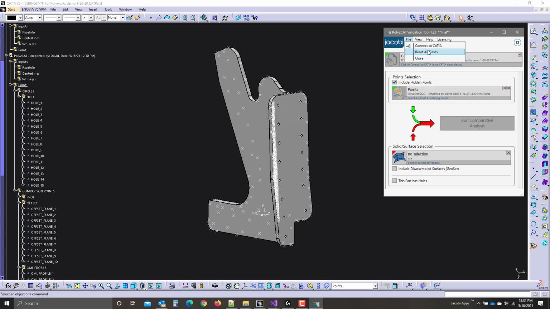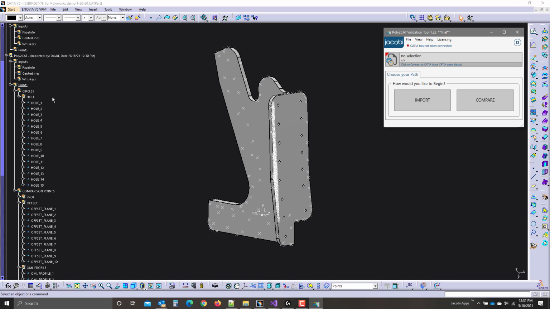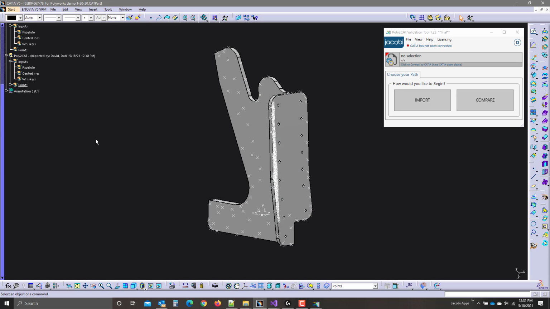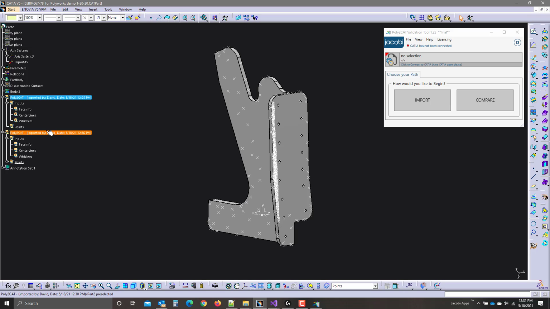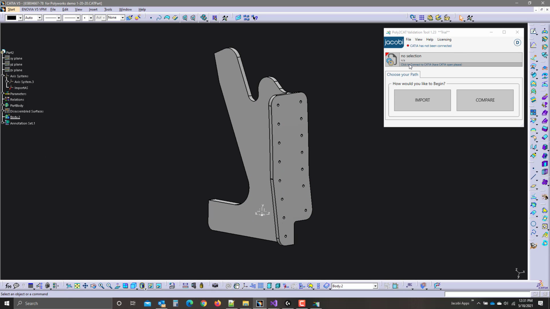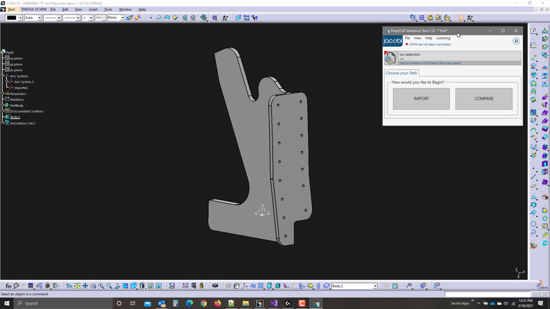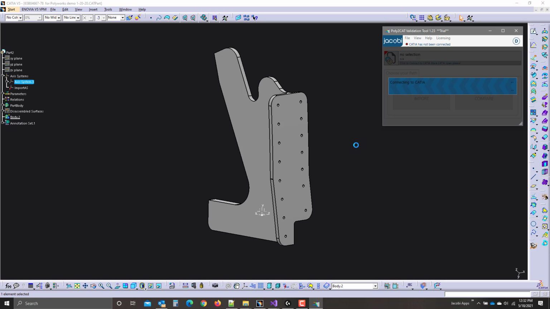So I'm going to go File, Reset All Fields, and I'm just going to go ahead and delete both of these geosets. So when you push Reset All Fields, it disconnected from CATIA as well. This is almost like saying restart the app. Okay, so I'm going to click connect to CATIA again.